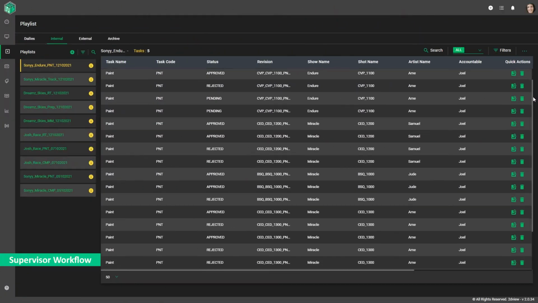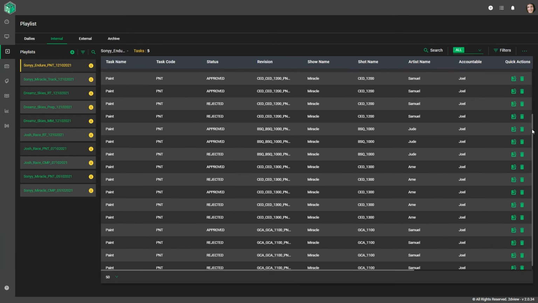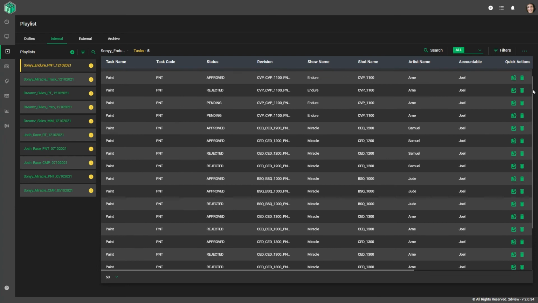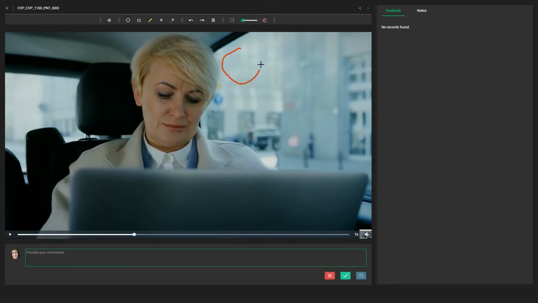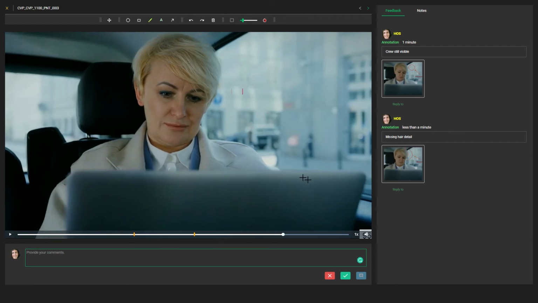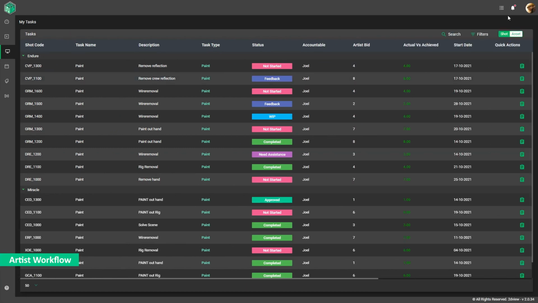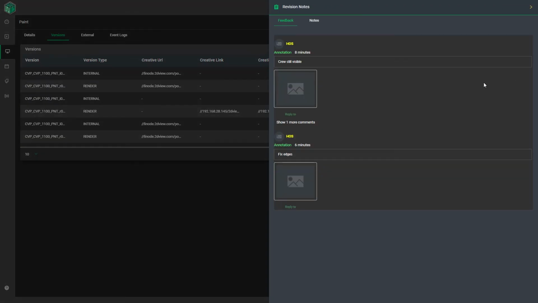The supervisors are shared with the playlist, which composes of tasks collected from the necessary artist. The supervisor, without any hassle, can dive directly into the internal playlist and give necessary feedback using the screening module. The feedback is immediately notified to the artist through notifications, and they can access them through their versions page.